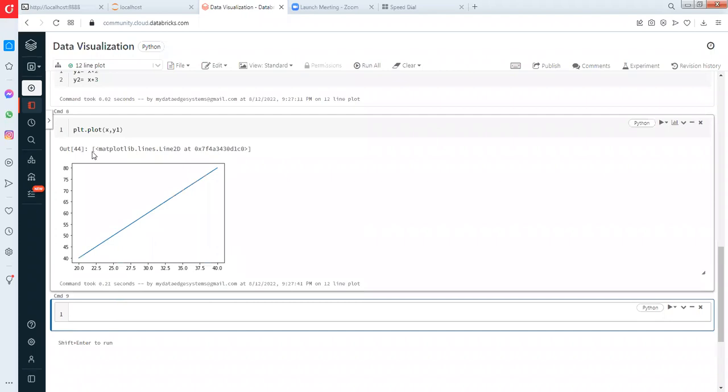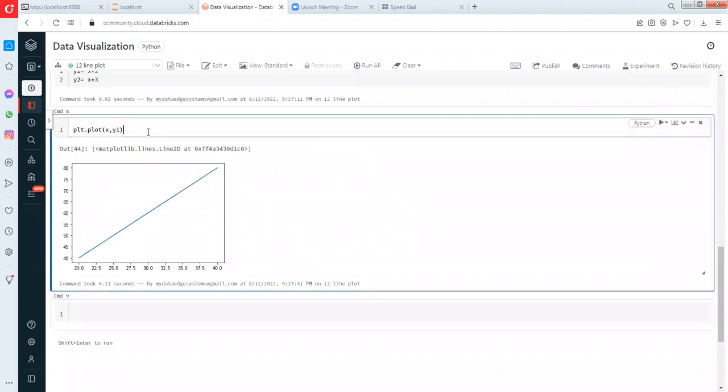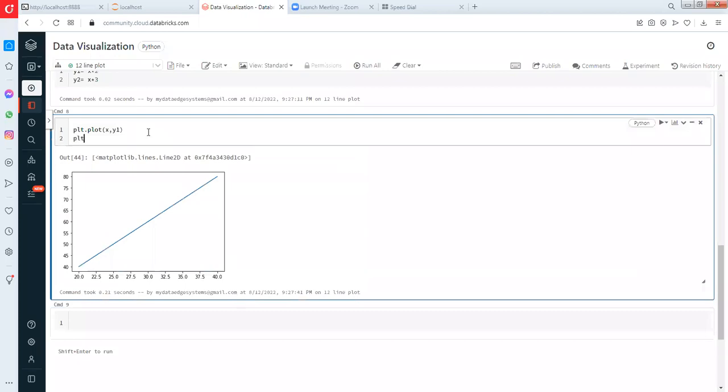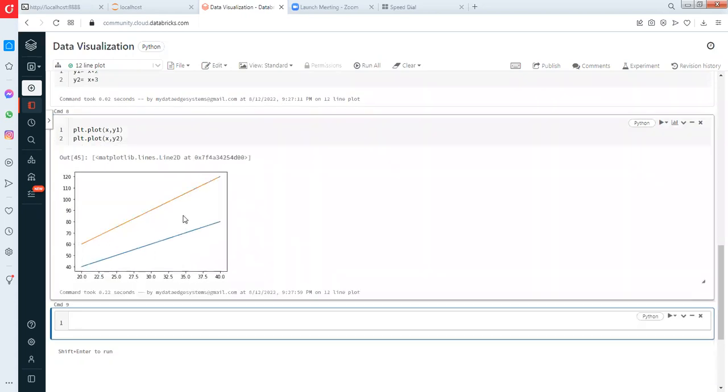As you can see, we have plotted x and y1. Similarly, we can do plt.plot, and plot x and y2. So it will be added into this graph. Can you see the two lines? We have two different equations.